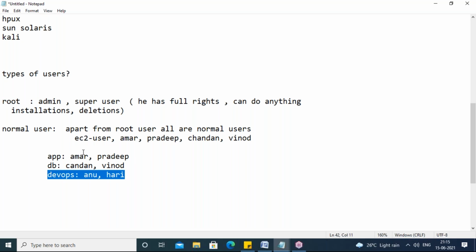Initially, Anu only will log in and create the system. He will log in with EC2 user initially. Okay, Anu or Hari will log in with EC2 user, and he will create all the users. And for Anu and Hari, we will give the root access.